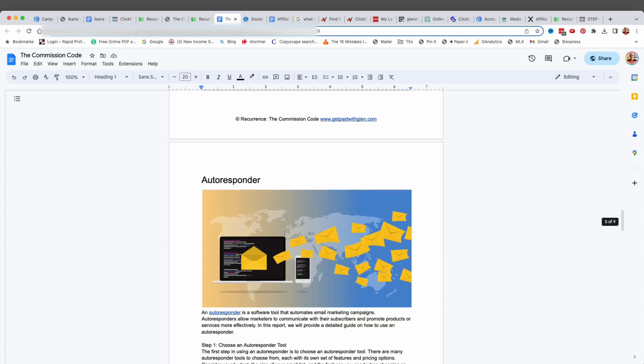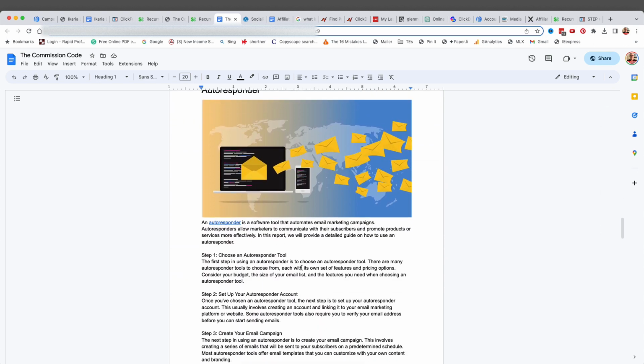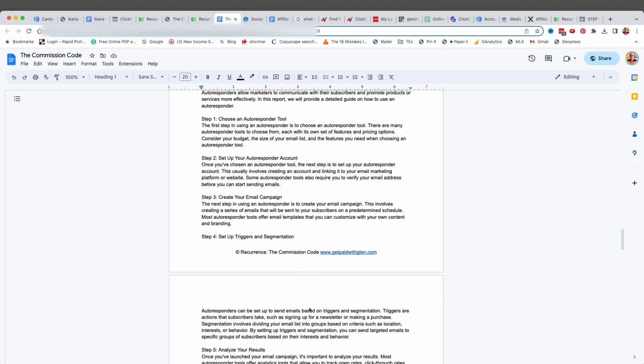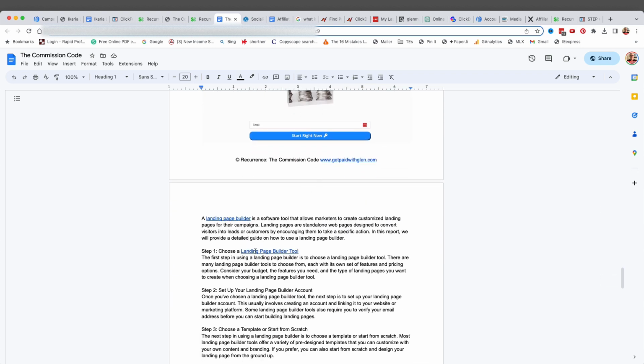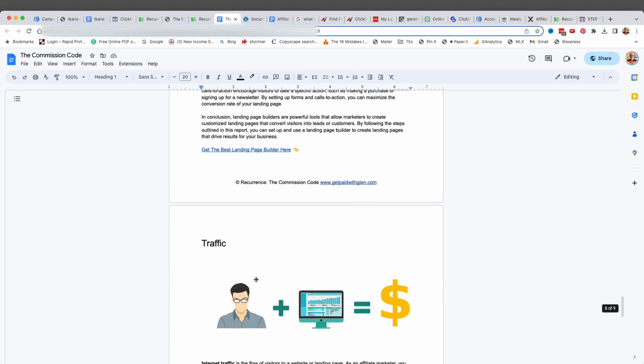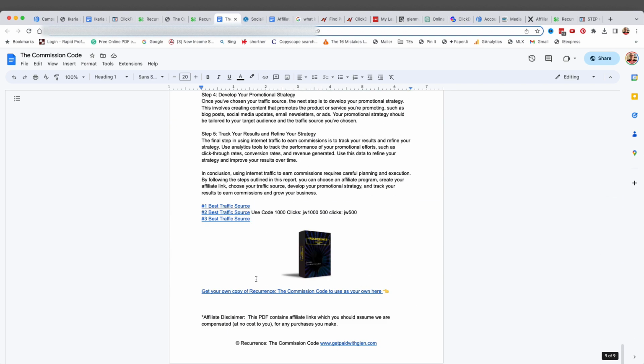Really important at the bottom here. This is where your money is going to come from. This is going to be your monthly money. At the bottom here, right here, go down. This right here, get your own copy of Recurrence. This is where you're going to put in your affiliate link for the commission code.